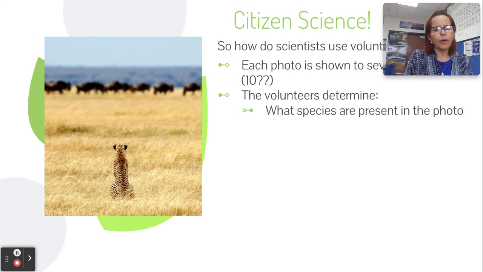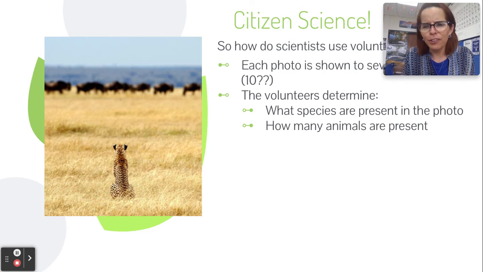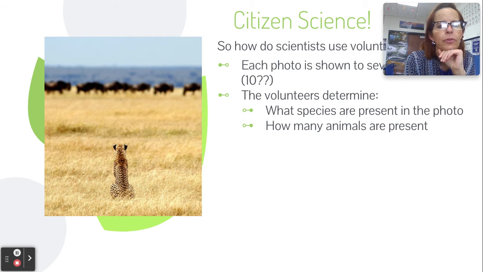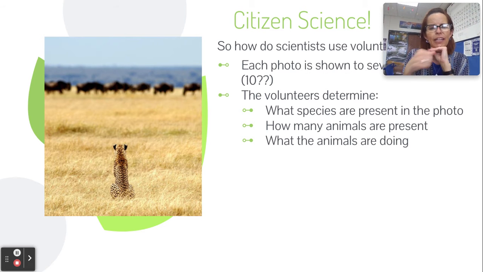So if this were the photo, I would say, they're never this clear, by the way. The photos are much harder to determine. But I would say, oh, that's a cheetah, and that there are some buffalo, for example, in the background, or some wildebeest, or whatever they are. I'd have to look more closely. So what species are present? How many animals are present? Well, there's just one cheetah, and then I would have to count 1, 2, 3, 4, whatever, and figure out how many animals were present.